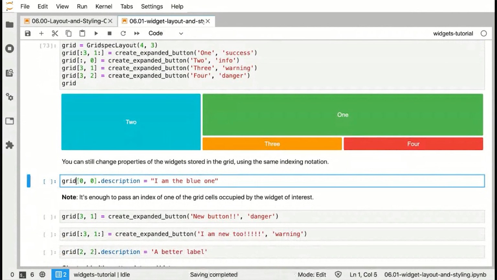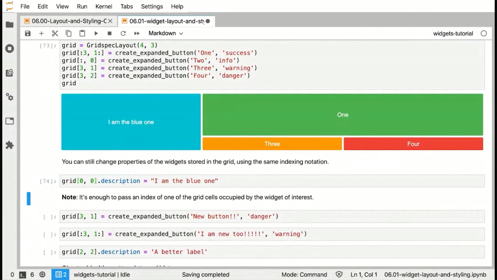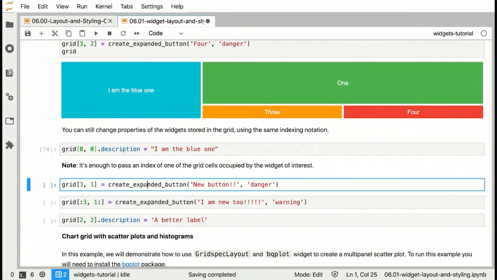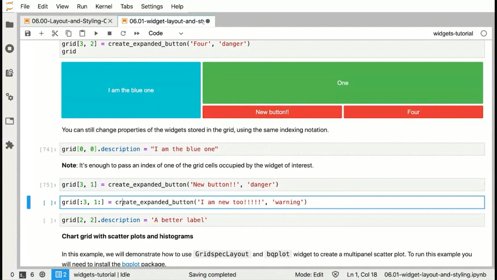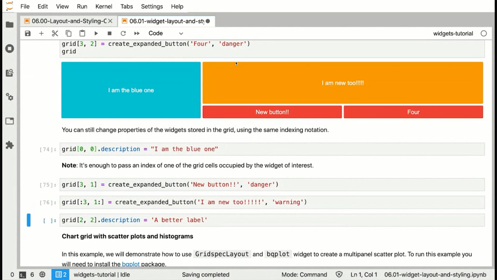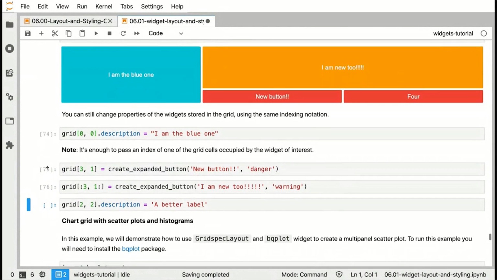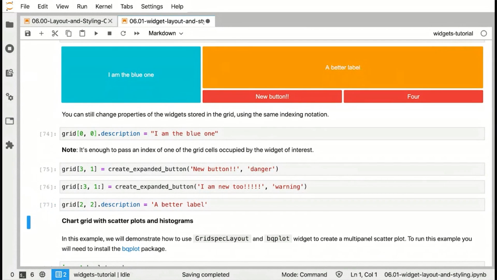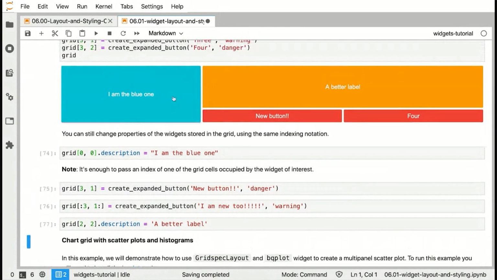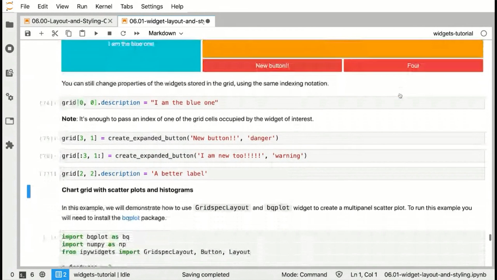And you can continue using the index notation to access the widgets in your layout. And you can replace the widgets in your layout using index notation, and you can also continue using slice notation to cover ranges of columns and rows. And if you want to change the property within a range, you can specify just one cell within that range of rows and columns.